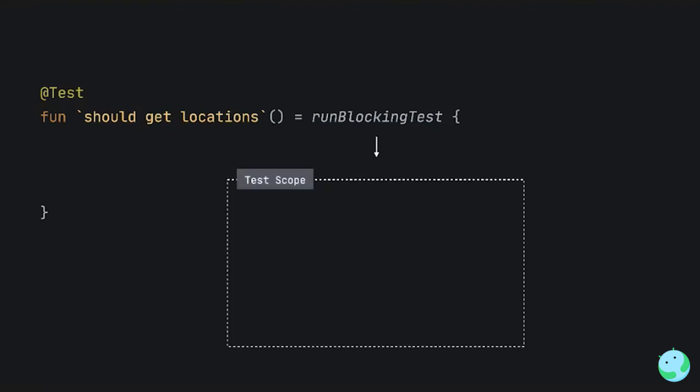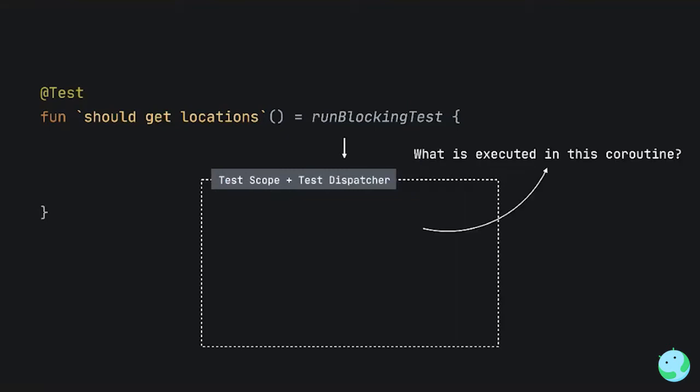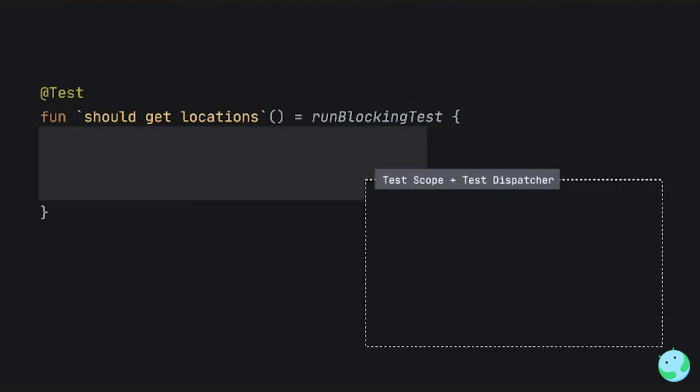So runBlockingTest creates a coroutine on a scope. You always need to specify a scope to create a coroutine. So it creates a test scope internally, and it also runs this coroutine on a test dispatcher. Everything that runs inside of this coroutine is what you provide, your actual test inside of this lambda block.